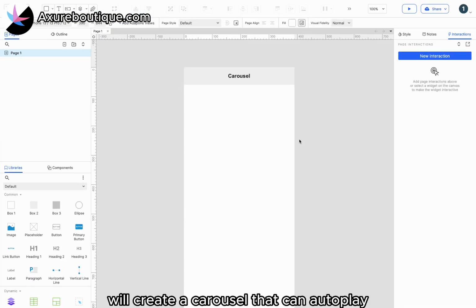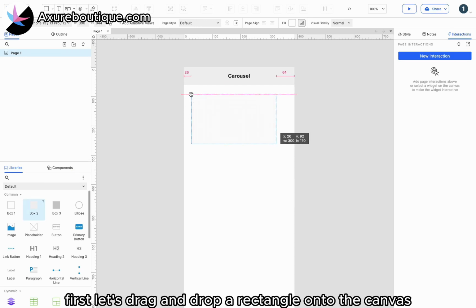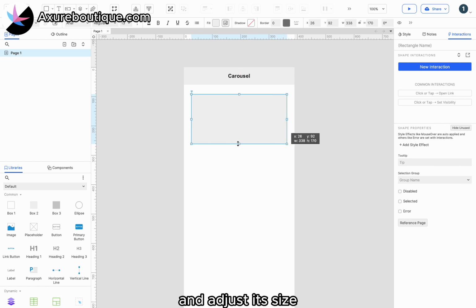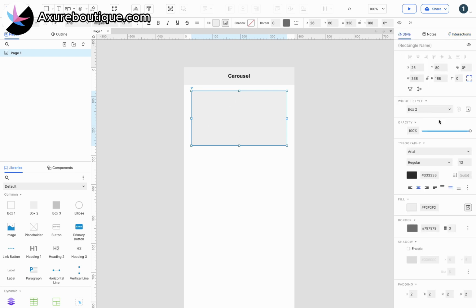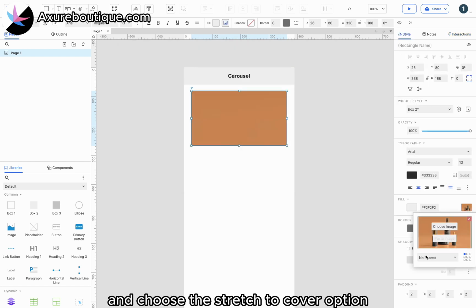We'll create a carousel that can autoplay and includes indicators at the bottom. Users will be able to swipe left or right to navigate between slides. First, let's drag and drop a rectangle onto the canvas and adjust its size. Then, set its fill to the uploaded image and choose the Stretch to Cover option.